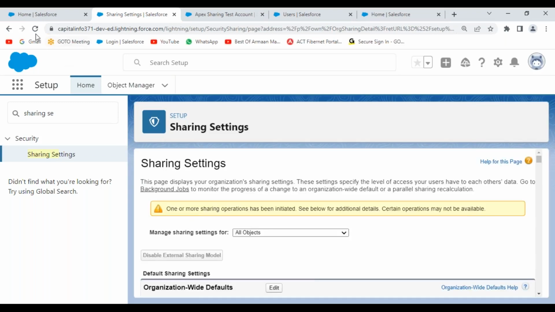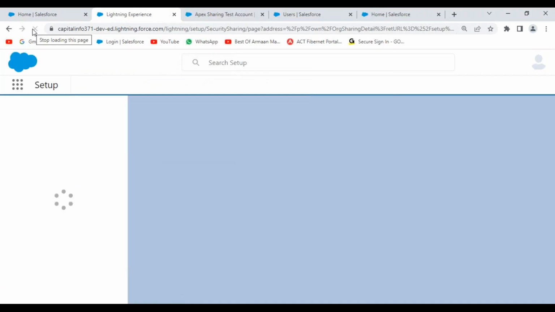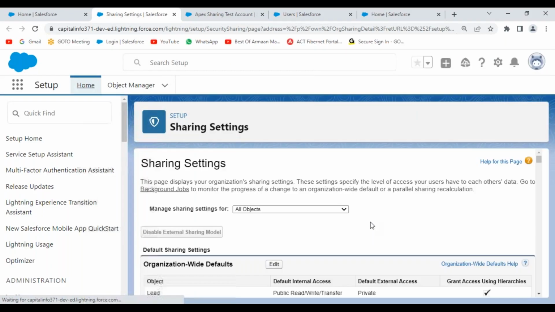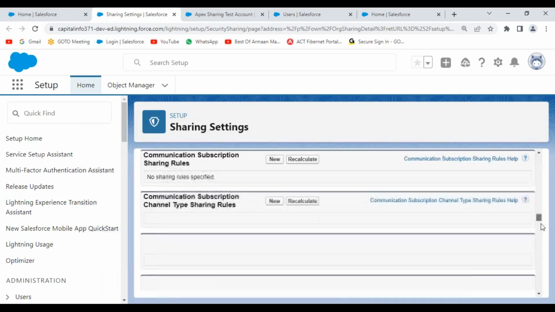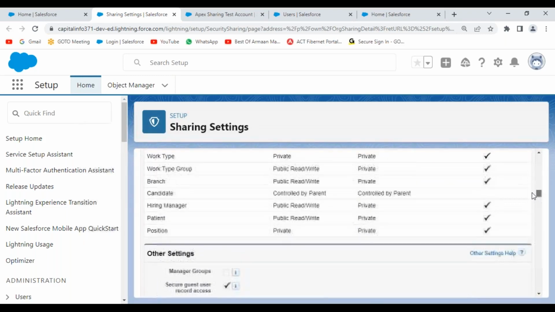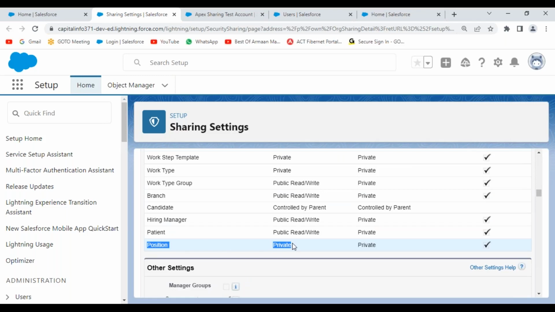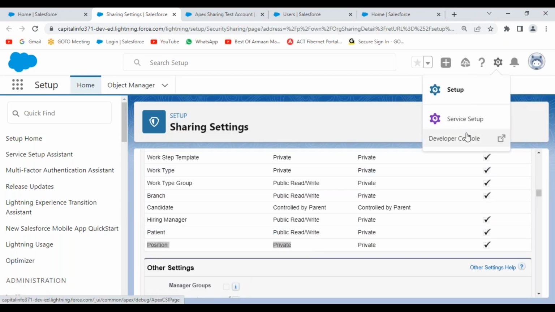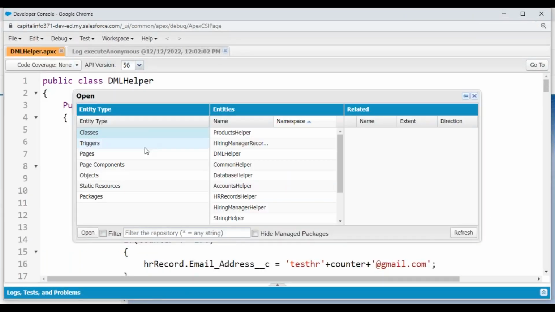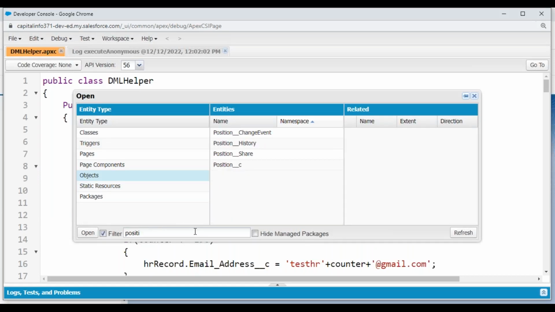Now the sharing mechanism has been initiated over here. Still it is working on this. Now done. Now my position object's OWD is private. Now let's go back to the developer console. Open Objects, Position. Do you have the share object now? Yes. Position__Share.